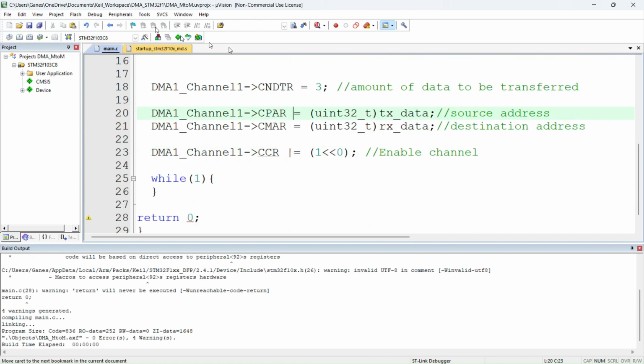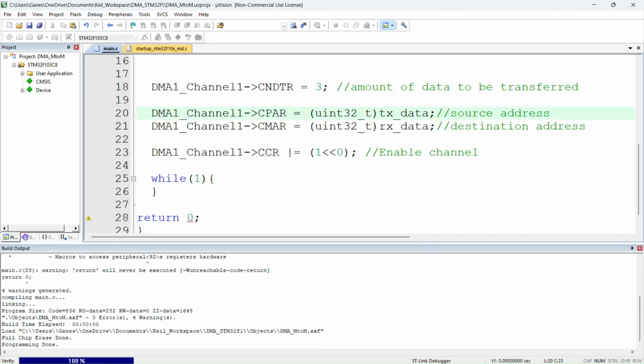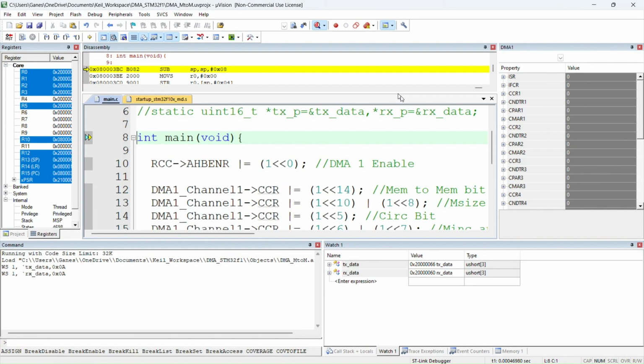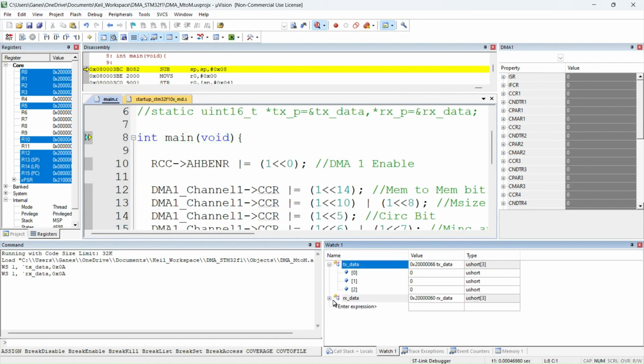Now we can check this. So this is our array. Now when I run this, and let's say I put some value over here, you'll see it gets transferred to the rx data array. And this will happen for all the elements in the array. So whatever I put in the tx data array will be transferred to the same index in the rx data. So this is it for DMA memory to memory transfer.